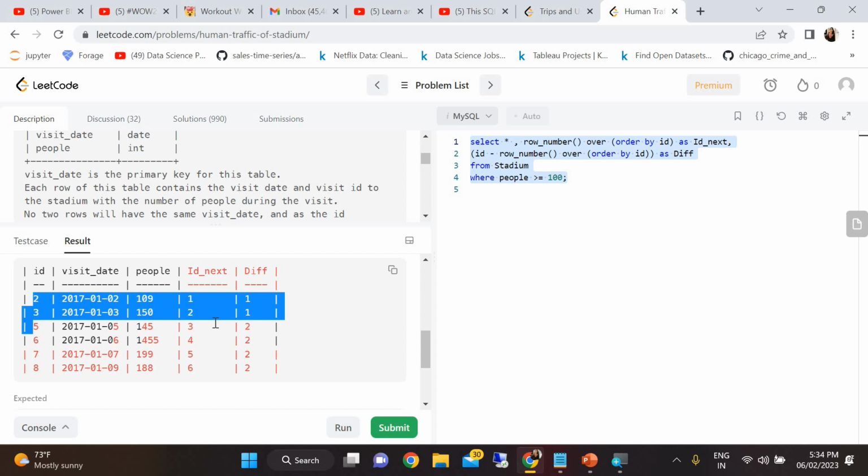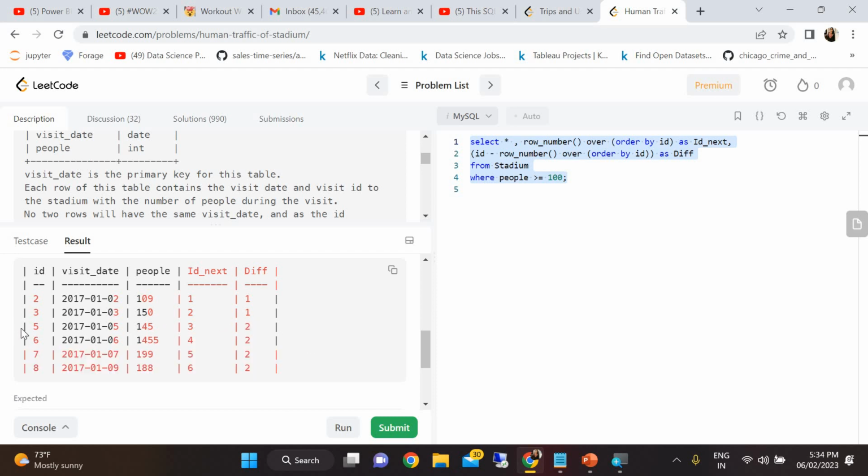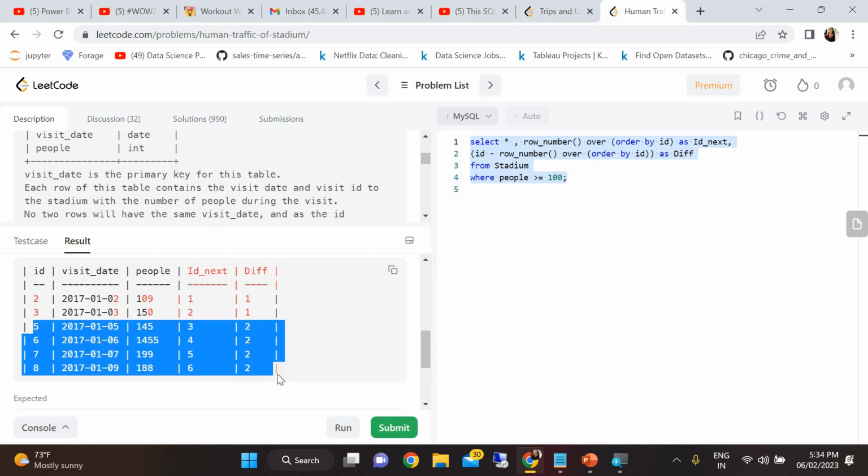But when a skip comes, whether it is ID or visit date, your difference will also change. So now here it will get 2, 2, 2, 2. For 5, 6, 7, 8 it will get 2, 2, 2.